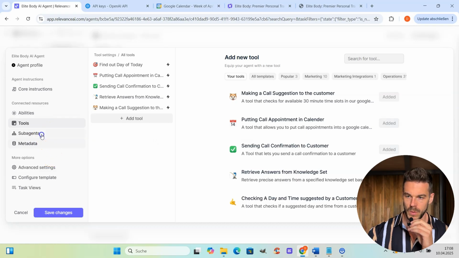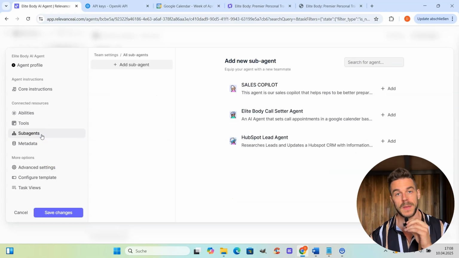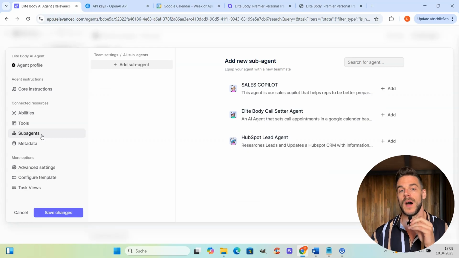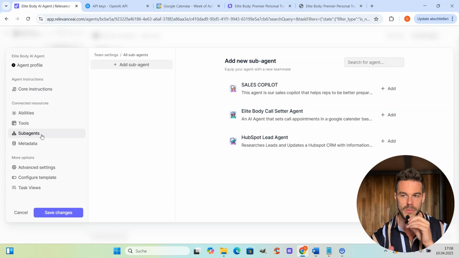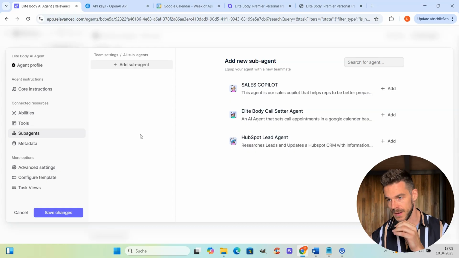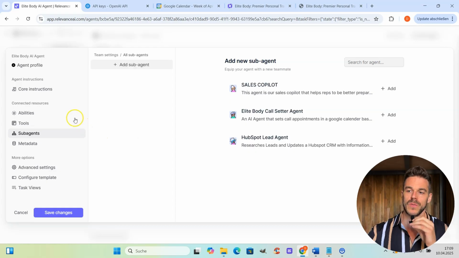overall menu. We have also sub agent. This would be helpful if we want to use other agents. For example, if you have two agents and you want them to collaborate, then you can call them here and just add them to your agent. Good, and this is already everything we will use now to set up and to understand the AI agent I built. And of course, I want to start with the core instructions.